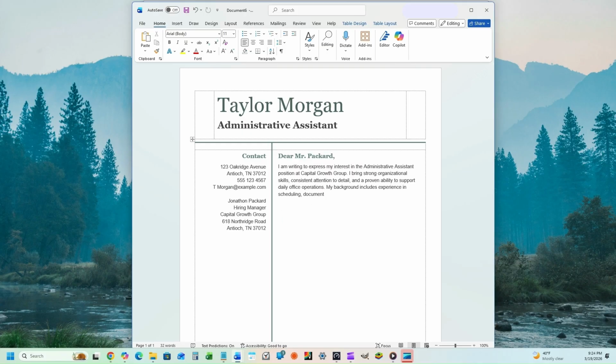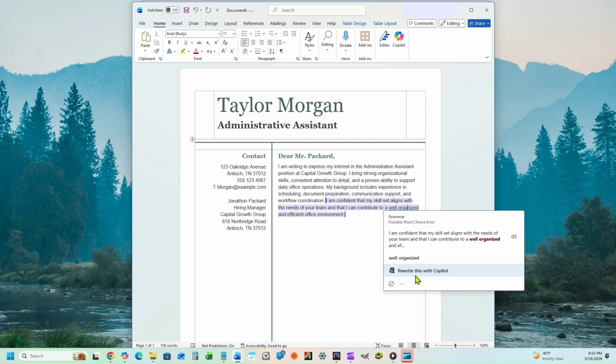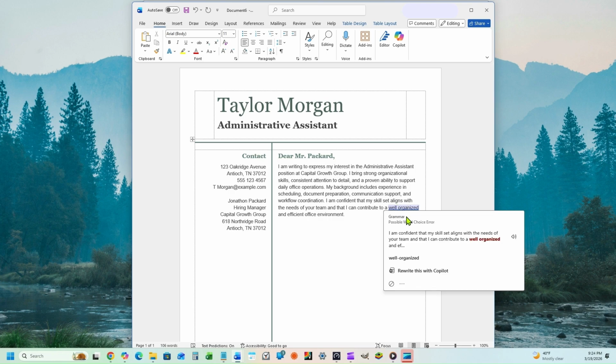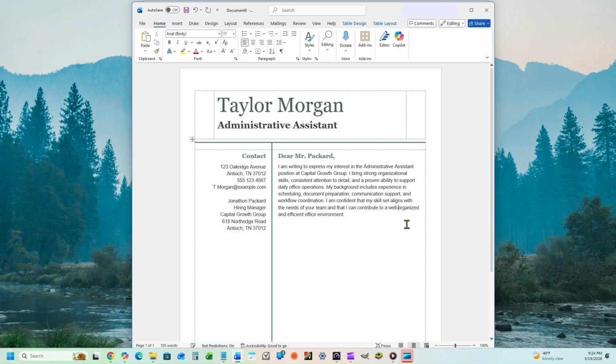I am writing to express my interest in the administrative assistant position at Capital Growth Group. I bring strong organizational skills, consistent attention to detail, and a proven ability to support daily office operations. My background includes experience in scheduling, document preparation, communication support, and workflow coordination. I am confident that my skill set aligns with the needs of your team and that I can contribute to a well-organized and efficient office environment.